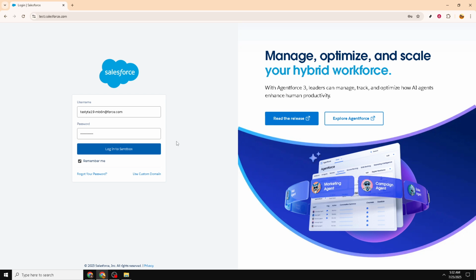And there you have it. With these steps, accessing Salesforce Sandbox through Google becomes a straightforward process.